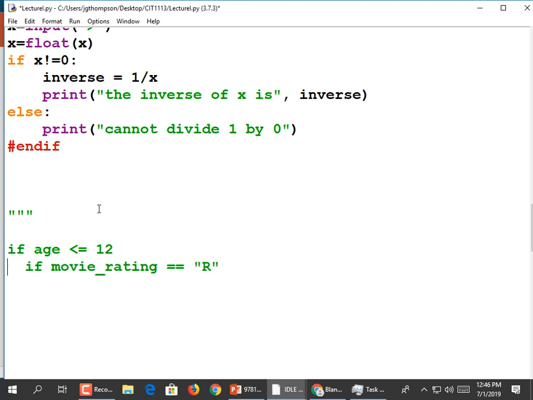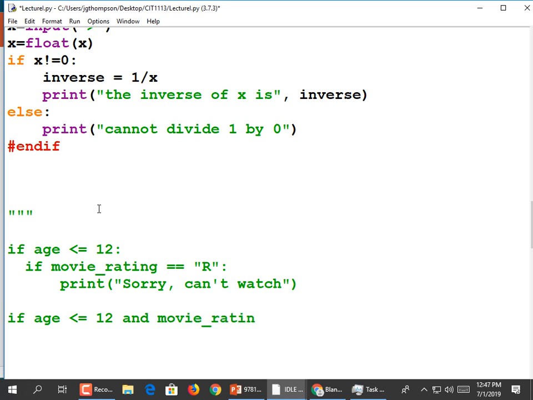If age is less than or equal to 12, and then if movie_rating is equal to R, then print "Sorry, can't watch" in parentheses. That's a nested if. This if is inside this if, which we could have worded in a single line: if age is less than or equal to 12 and movie_rating is equal to "R": then print("Sorry, can't watch"). Logically, those two things do the exact same thing.